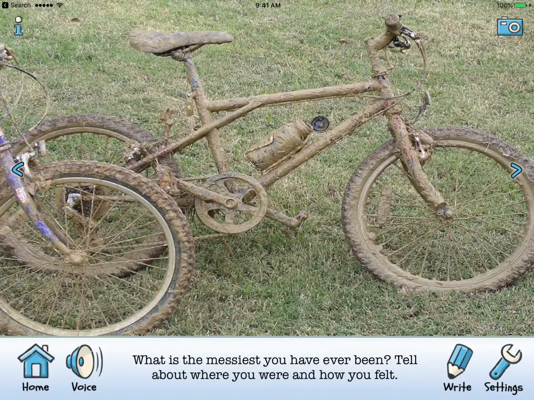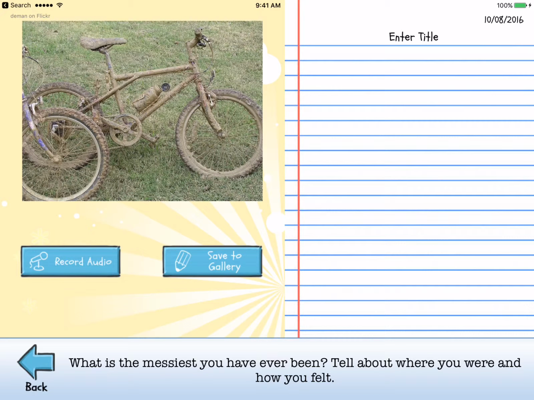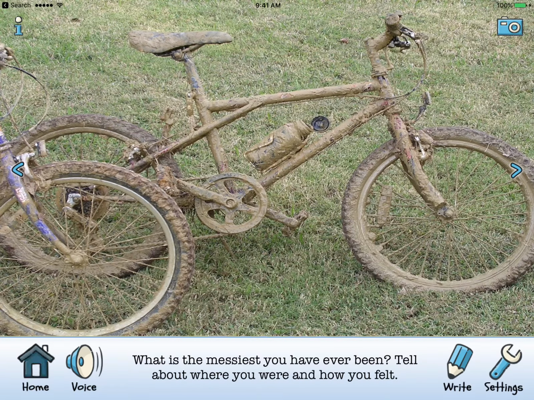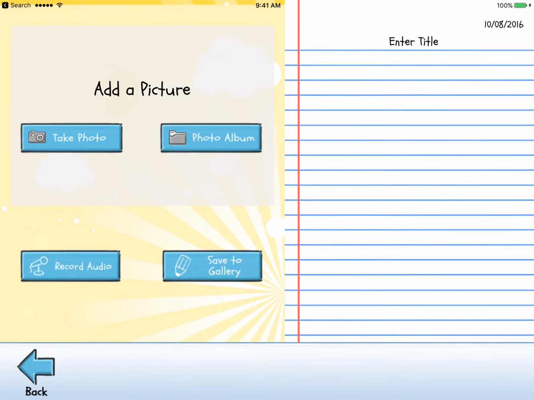Okay? It's the same process as before. Oh, maybe I like this one. What is the messiest you have ever been? Tell about where you were and how you felt. Follow the same procedure as before and you just hit write. Again, it gives you the chance to edit the title, to add your writing, to record it, and to save it. Okay? I'm not going to save this one, and I'm going to show you another option that you can use with this app. It's called Quick Write.